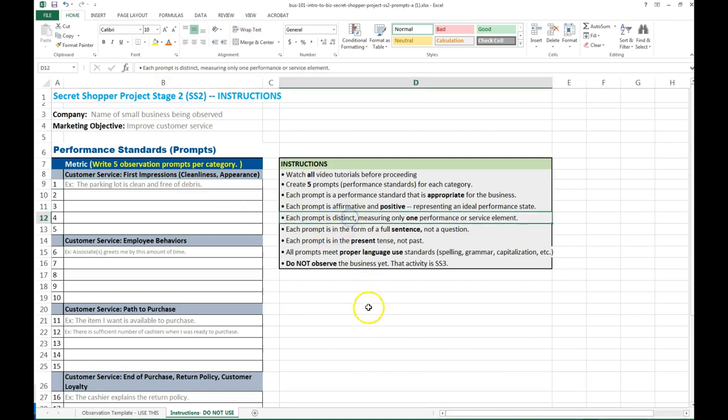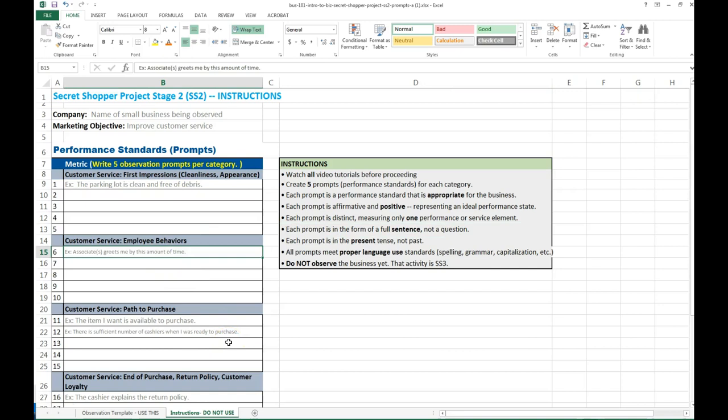Now, each prompt needs to measure only one performance or service element. So it cannot be something like, the associate greeted me in 5 minutes and was friendly. Those are really 2 different standards. The efficient greeting of customers, in this case within 5 minutes, 3 minutes, whatever you think is appropriate for that particular business, and the standard of they were friendly. You want to separate those as 2 different performance standards. That would be called a double-barreled statement, meaning there are 2 things in there that you are really trying to measure.